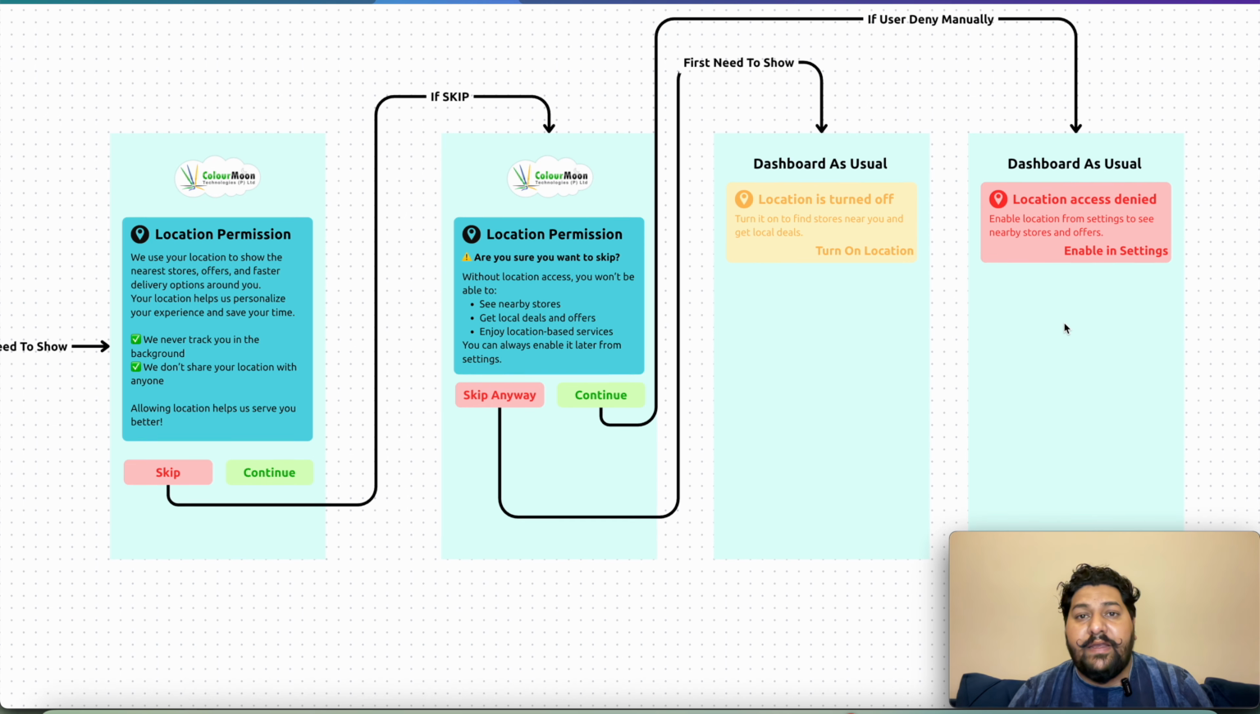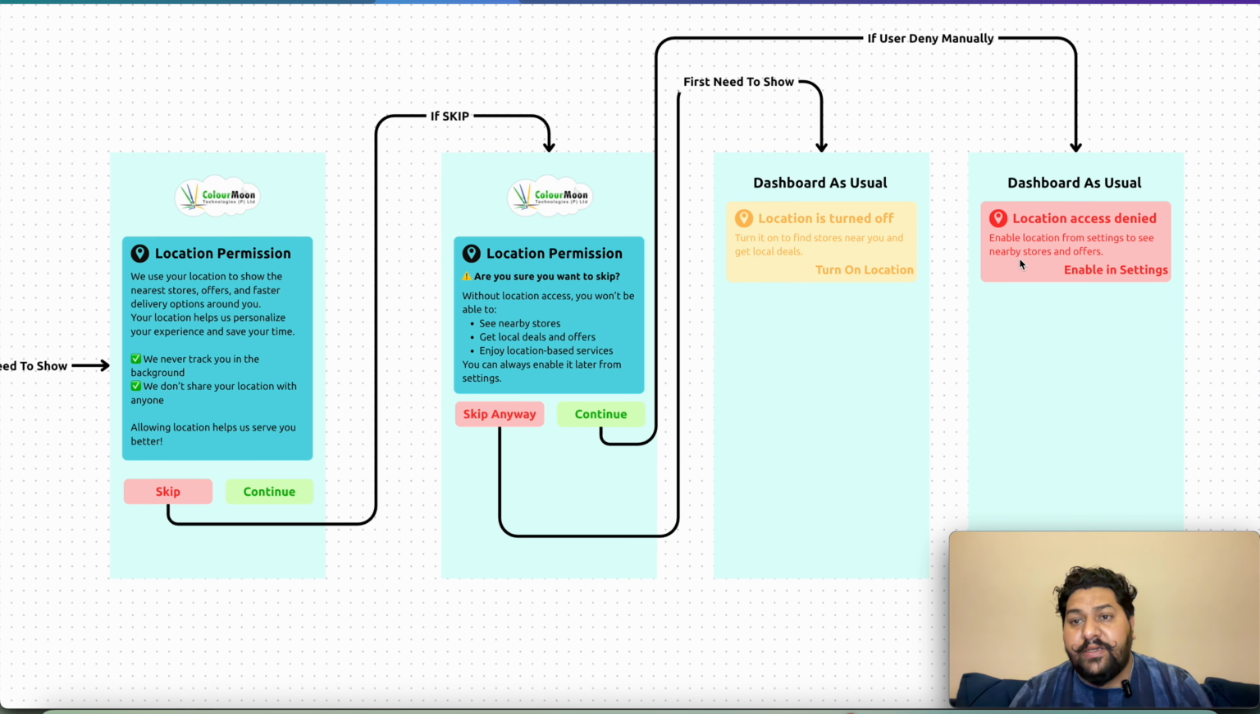Second, if the user permanently denies the location, here you need to show: location access has been denied. Enable location from settings to see the nearby stores and offers. Other functionality will remain the same, like he can update the profile and see the complete statement of the orders. Everything is accessible apart from the nearby store. So it's very simple, but you have to understand the flow.